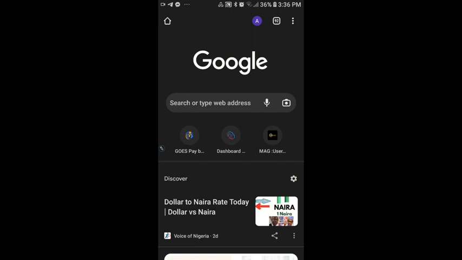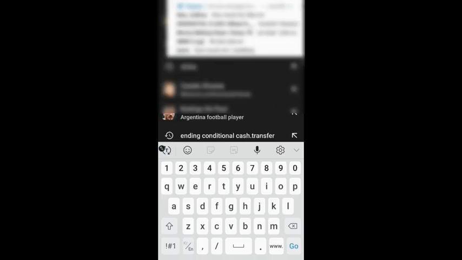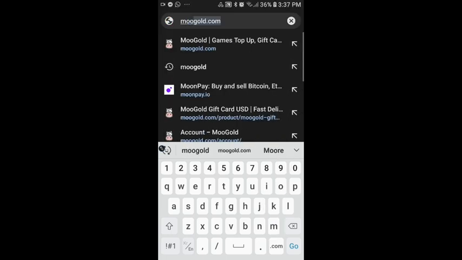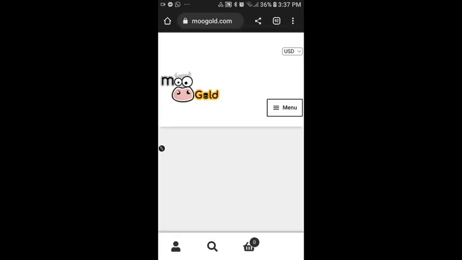So the first thing you want to do is head over to Google, whichever browser you're using. When you're on Google, you want to search for moogold.com. This is how it would look. Then you want to tap enter. Once you enter, this is how moogold will look.